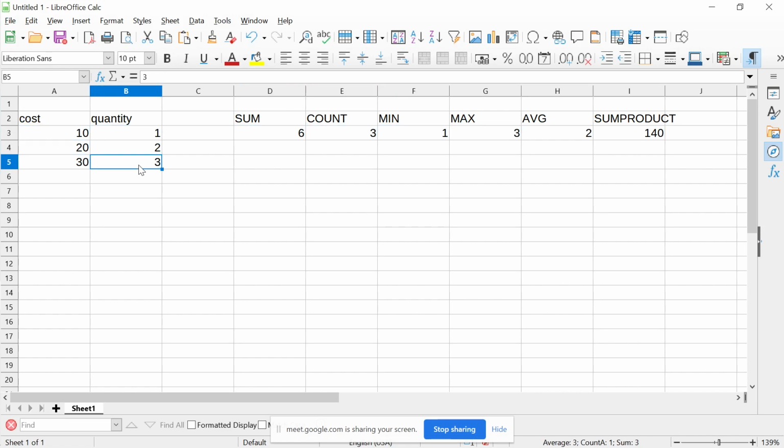30 into 3 is 90, 20 into 2 is 40, 10 into 1 is 10. So this is a product: 10 into 1, 20 into 2, 30 into 3, and then you add all these values. All this is a sum, meaning the sum of all these products. But how much is it? 140. So that is what the sum of products is. Did you understand?